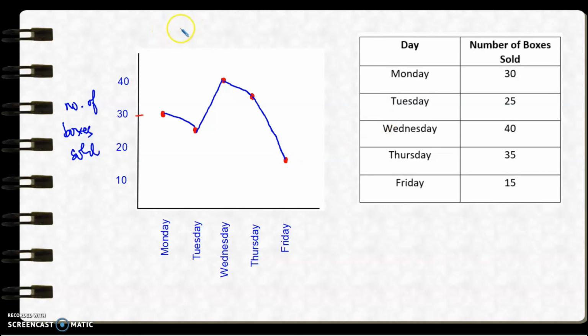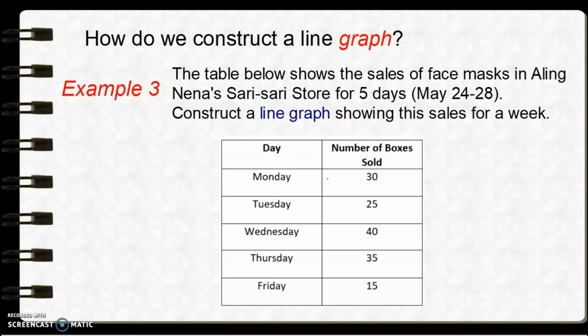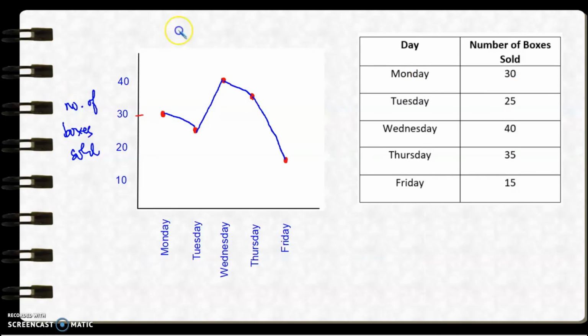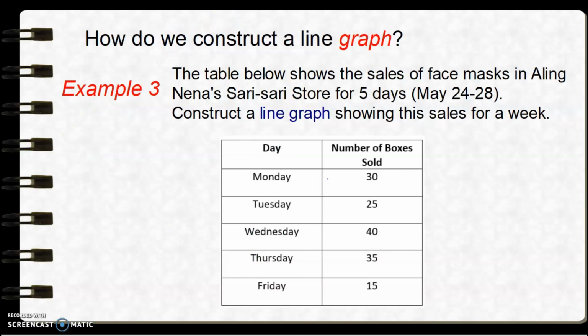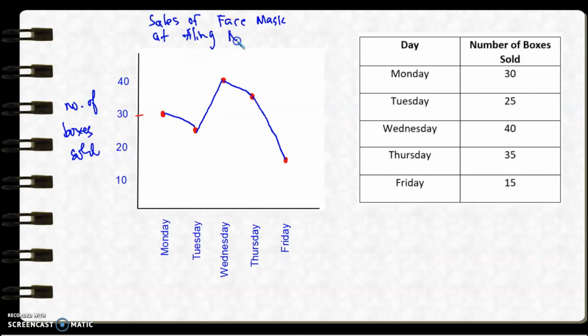So, kailangan natin i-title dyan. So, let's just label it as sales of face masks at Aling Nena's store. So, there you have it. Okay, so yan yung manual.